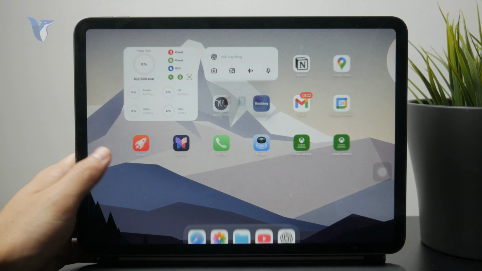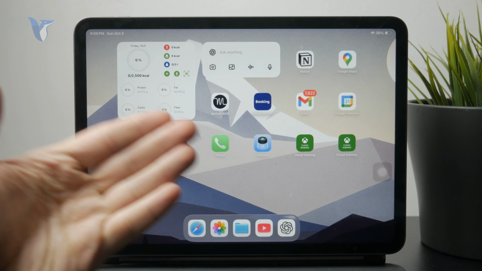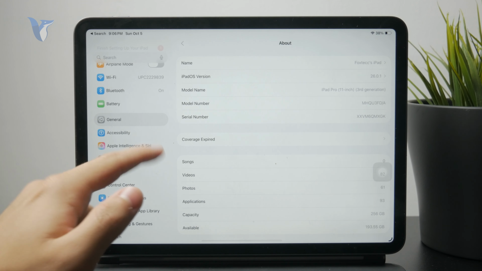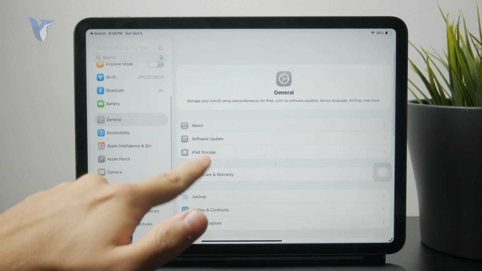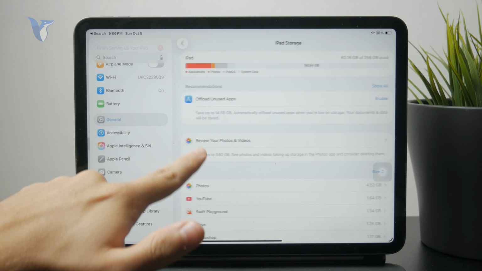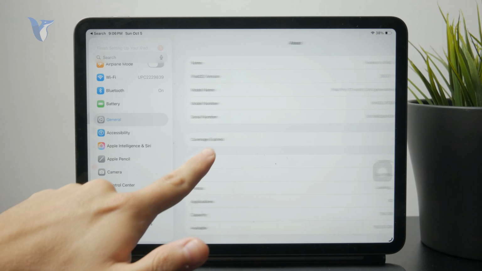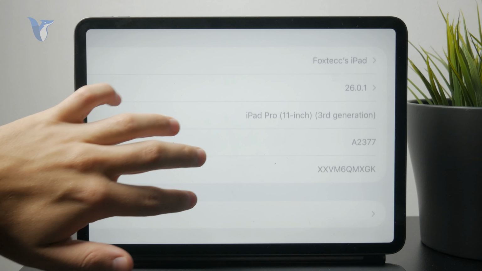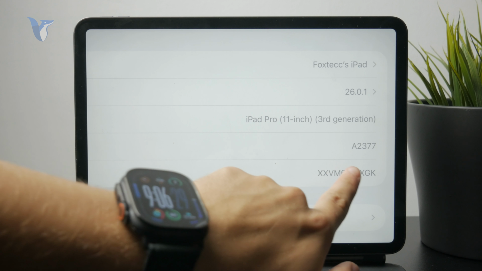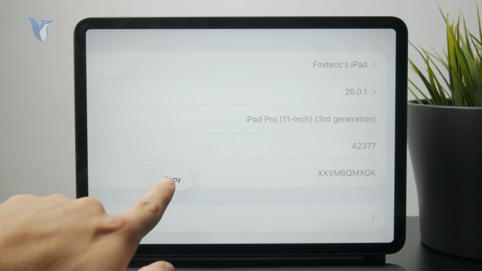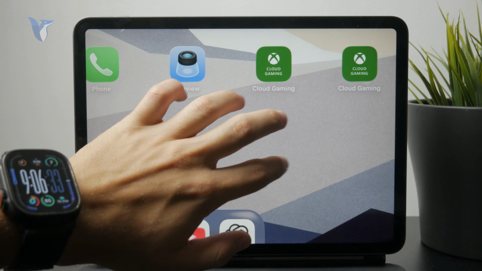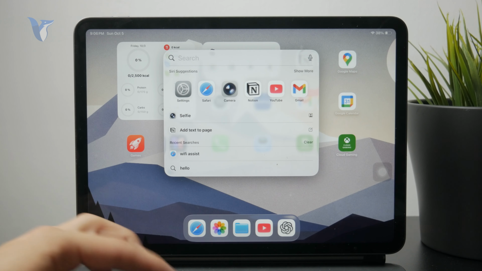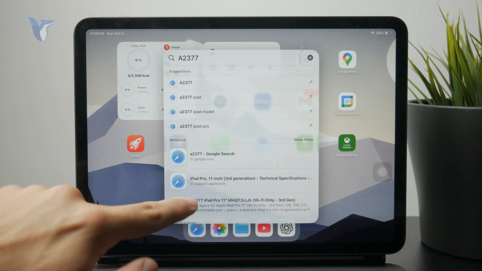But another method is to come back to the Settings app and again go to the General and About section, and as you can see, we have the model number in there as well. So you can tap on it like this and copy that model number. So in my case, it is A2377.